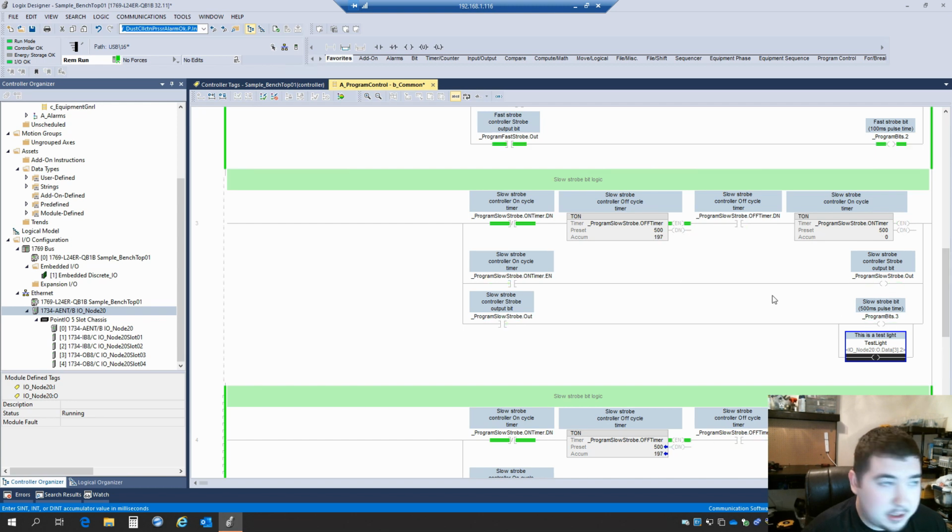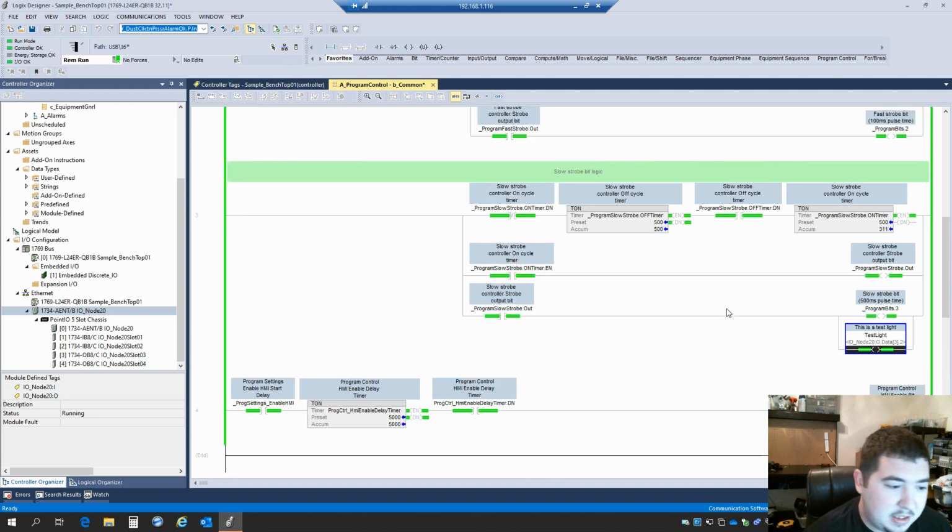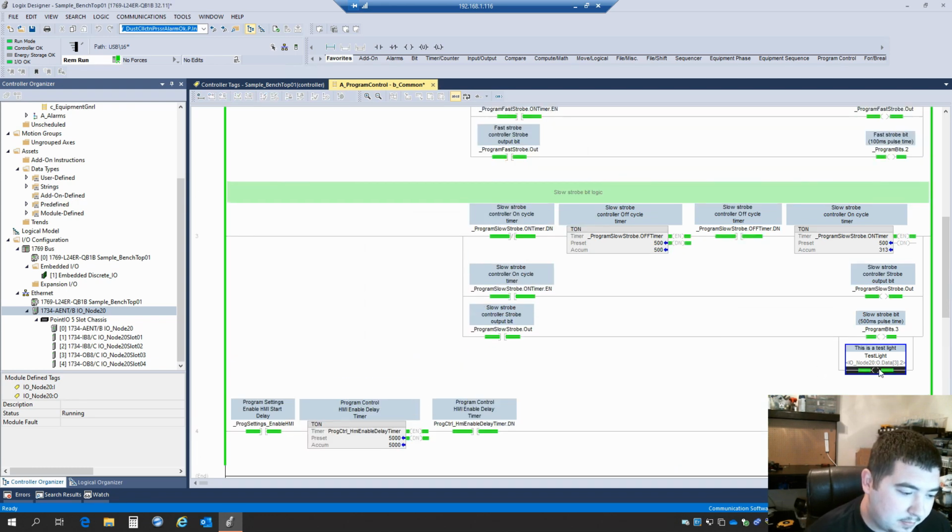Now that we have that finished, we can push this change to the controller, because right now it's still a modification that doesn't exist in the processor yet. So to do that, we finalize the edit and say yes. So now that we've pushed the edit, as you can see, the element is blinking at the same rate as the strobe bit that was already there. Fairly straightforward.